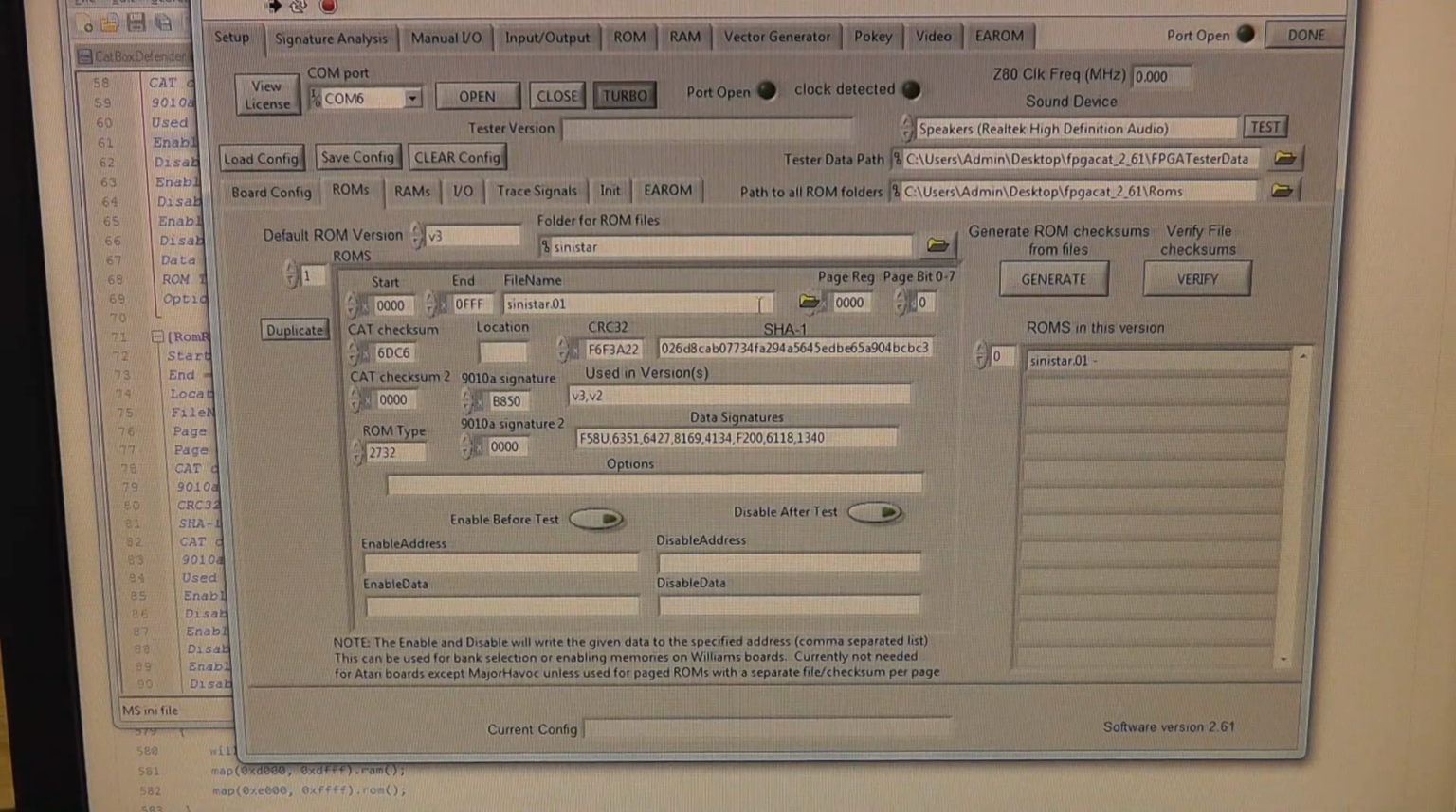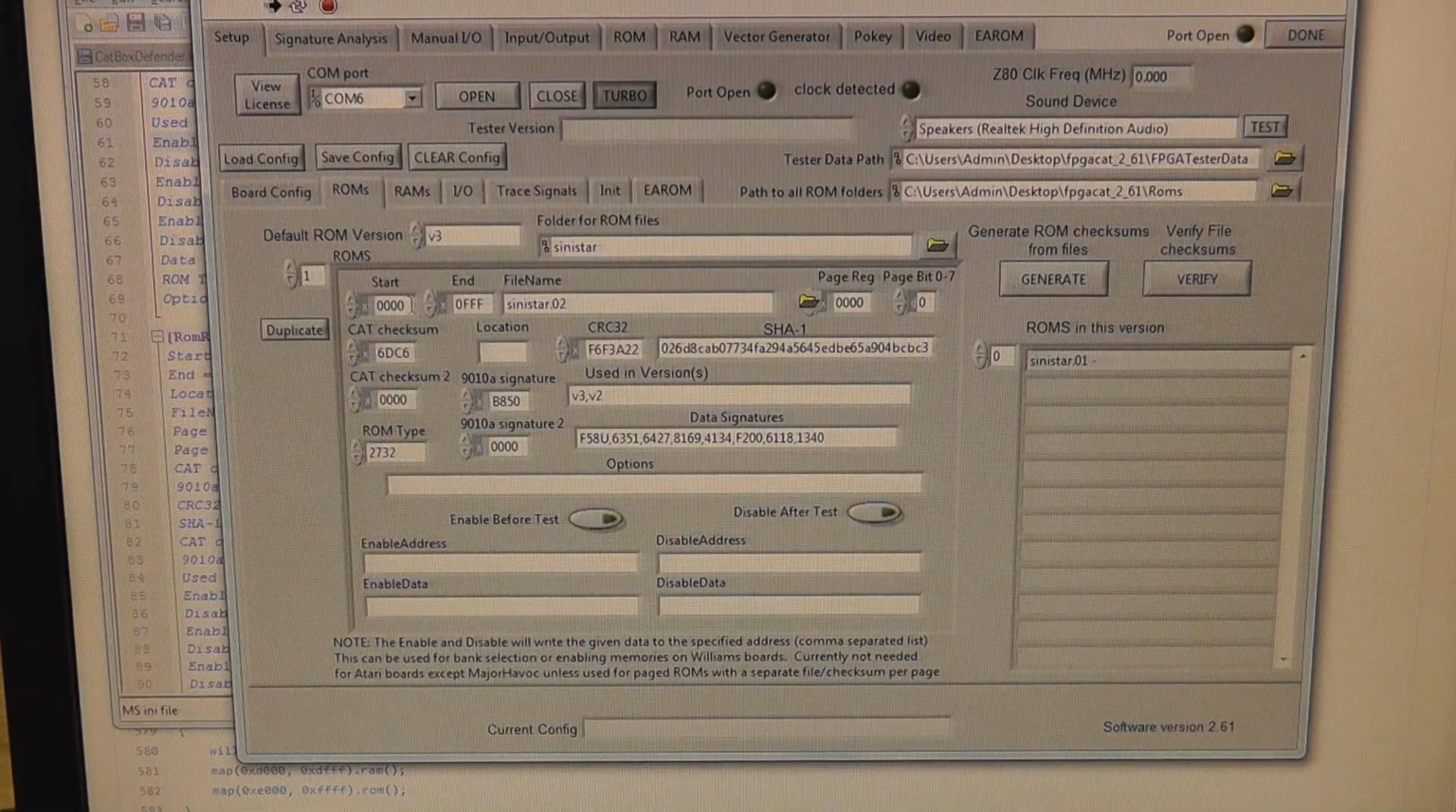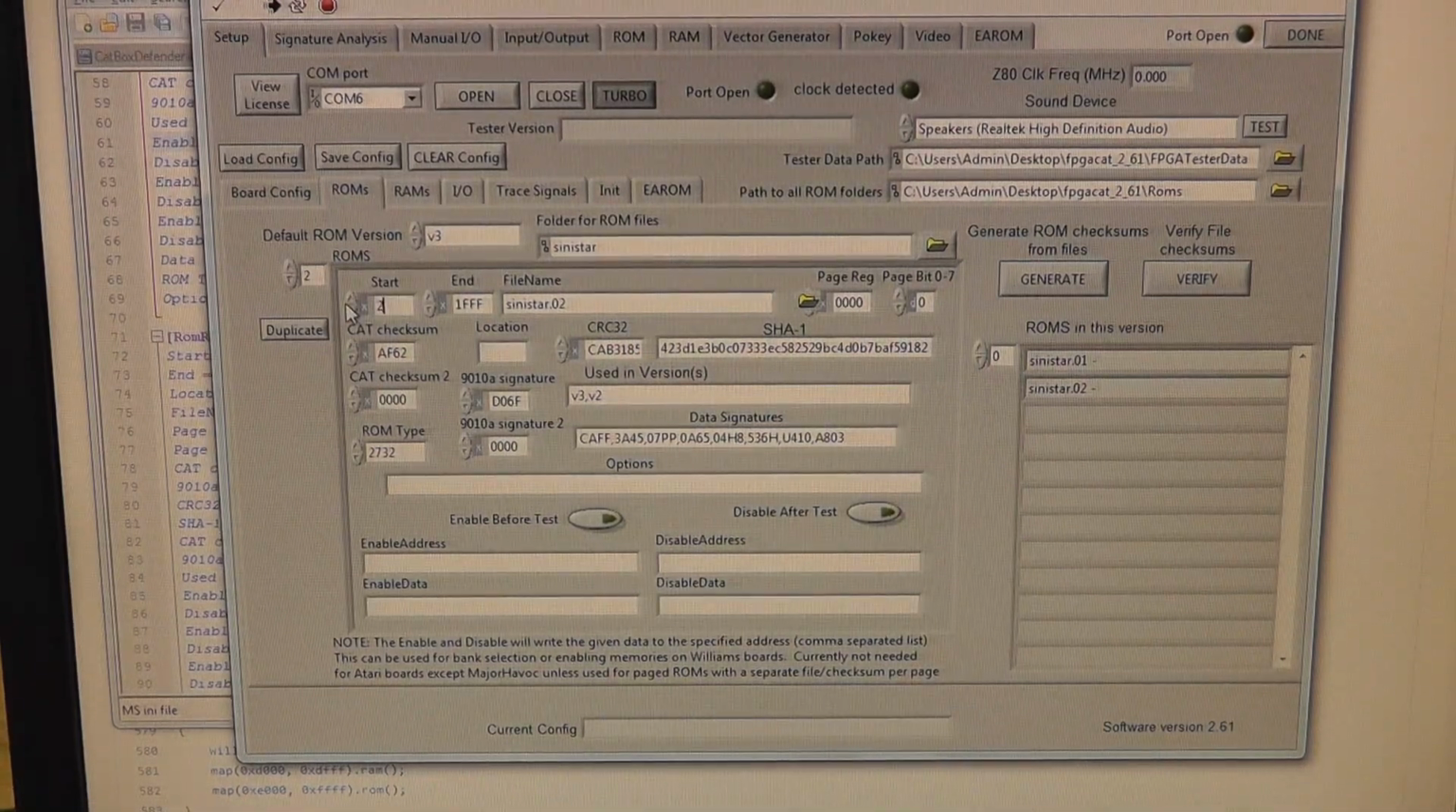Now I'm on the second ROM. I just need to change my file name. Change this to be 1000 to 1FFF, and it's also used in version 3, version 2. Hit generate, changes my CRCs and checksums, etc. And then I duplicate that. 200 to 2FF, and you get the idea. Rinse and repeat.